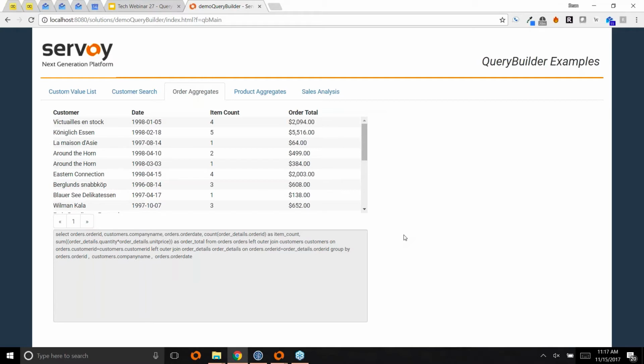So again, every line on this is just an order record, but it's going to give us the number of items in the order, and then it's summarizing the total of the order, which goes through every item and multiplies the quantity by the unit price. So you can see down here that we're calling sum, and then it's doing the quantity times the unit price. So let's take a look at how we do aggregates in the query builder.